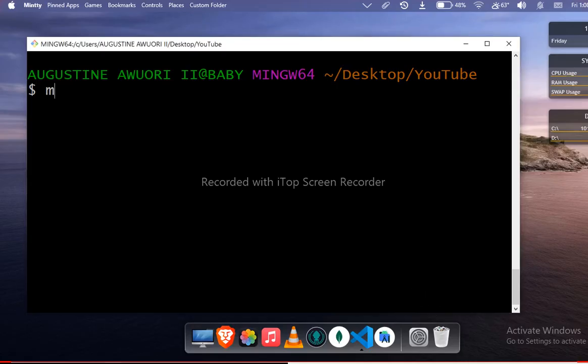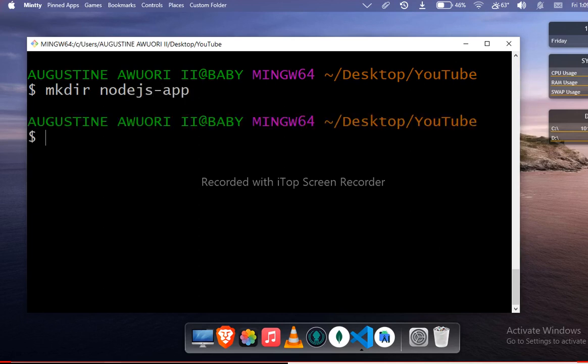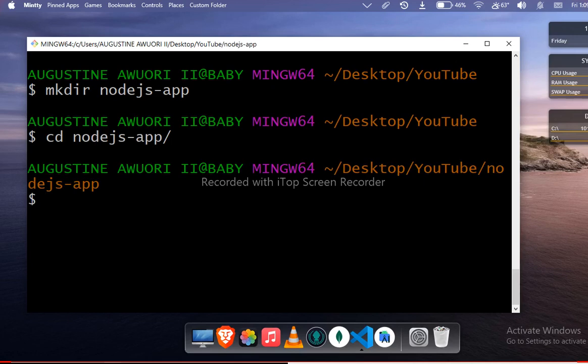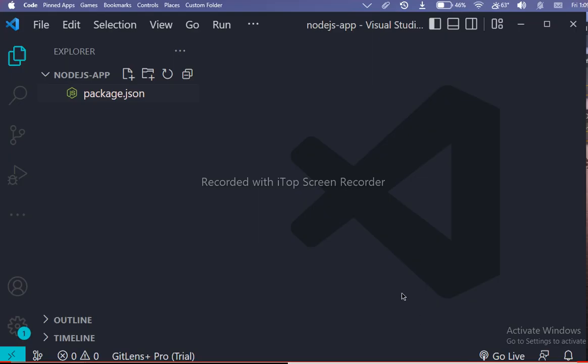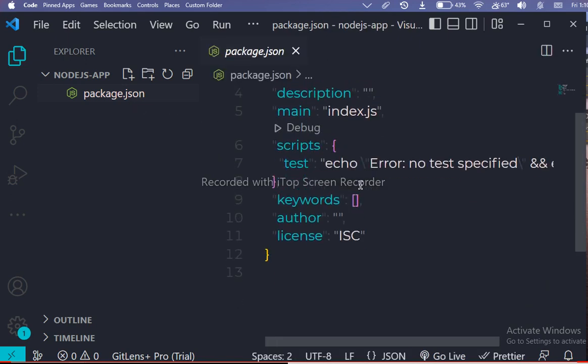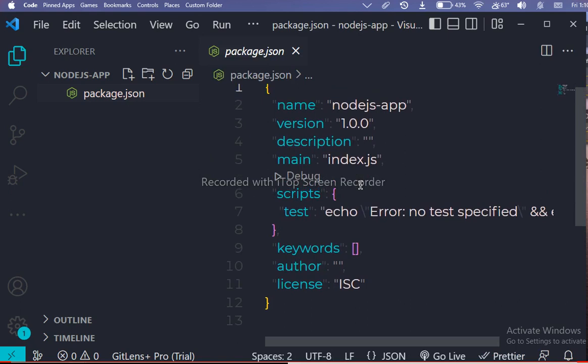So let's start by creating our directory. You can name it anything. Let's go to that directory. Let's initialize the Node.js project with the yes flag. Let's open the project in our editor. So you should have a package.json file. This file will contain the libraries or modules that we'll be installing later.